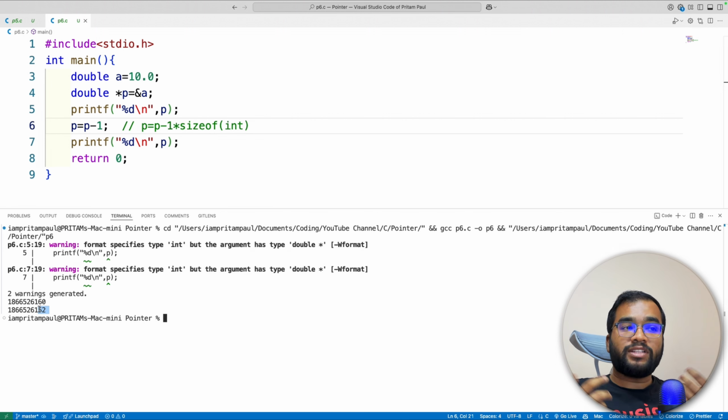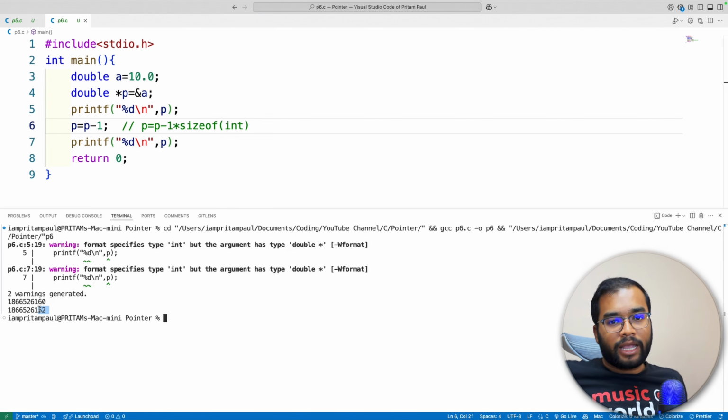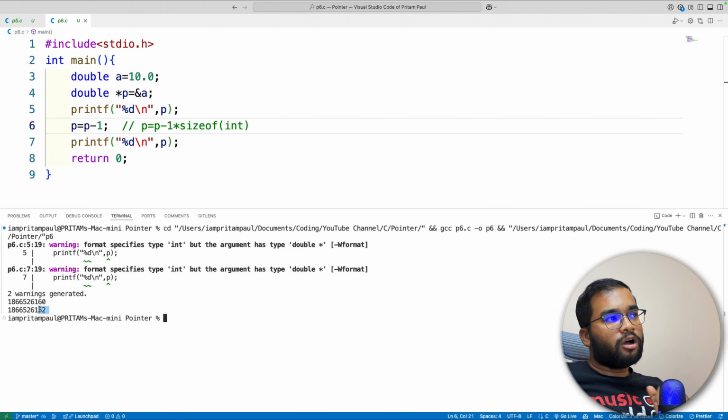If it is double, if the size is 8, then it will be plus 8, and minus 8, based on the operation.